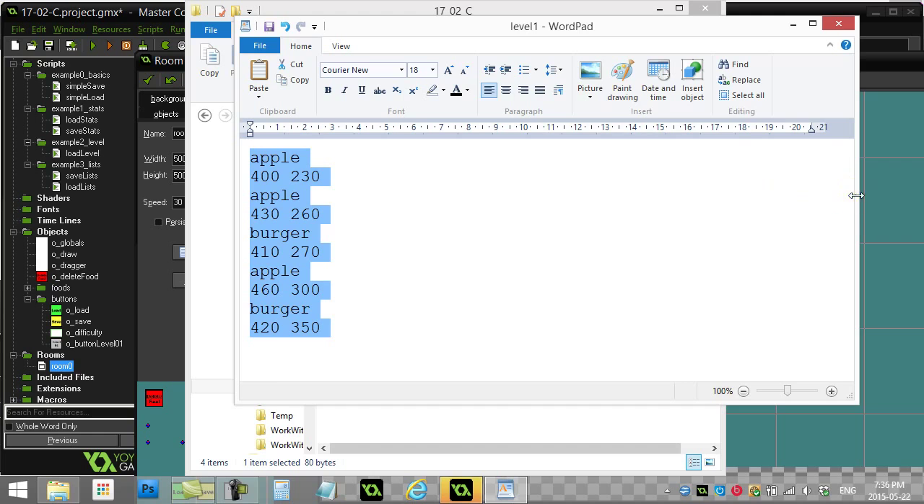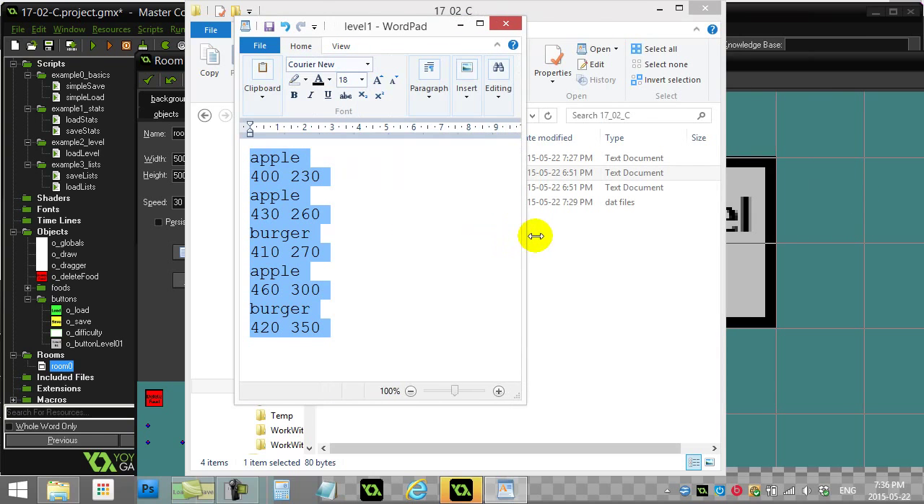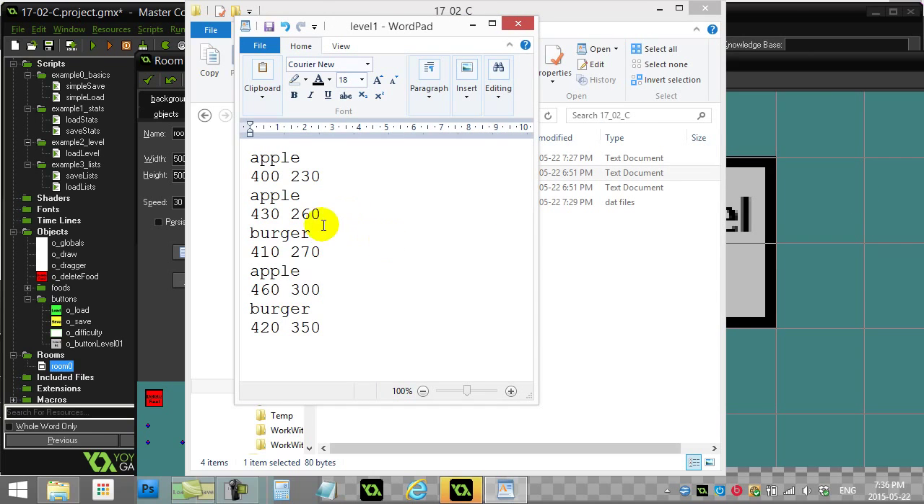What I've done here is I've got a very simple format I'm going to use for this text file. This text file basically isn't using a list or a map or a grid. It's just going to use nice, simple words and numbers. So I'm basically recording, I want an Apple object at 400, 230. I want another Apple at 430, 260. I want a burger. I guess you get the point here, right? Object name, X position, Y position. Object name, X position, Y position. A very primitive way, but a way that works for beginners, no problem. Reading this text file and then placing the objects in.